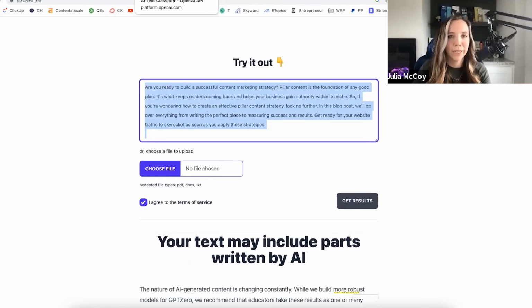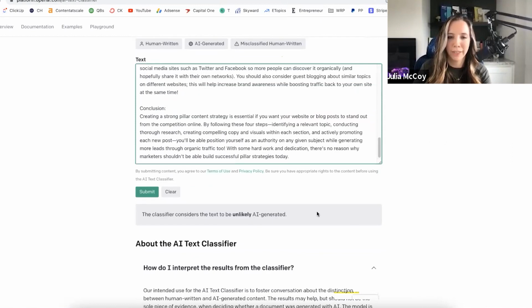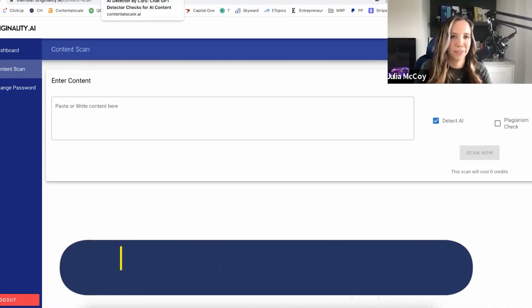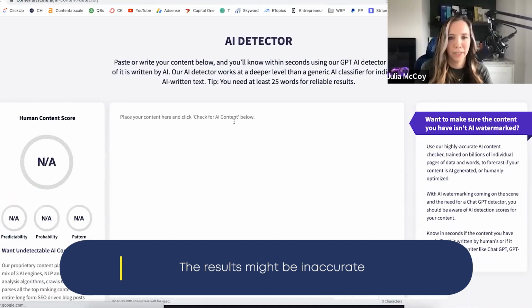So we saw wildly different results, and that's something you've got to keep in mind, right? All this technology is still emerging. You might have something that was written by a writer and it says, this is AI. You might have something that was written by AI and it says, oh, this is unlikely. So it's hard to get an actual answer. And then I'm going to go through ours at Consonant Scale and let's test it and see what happens.